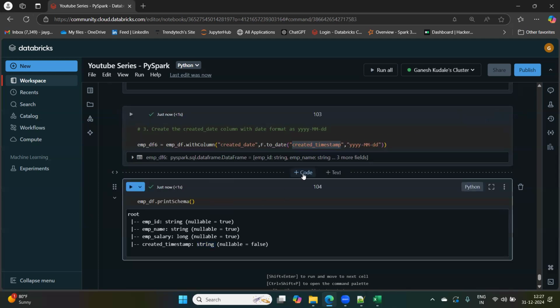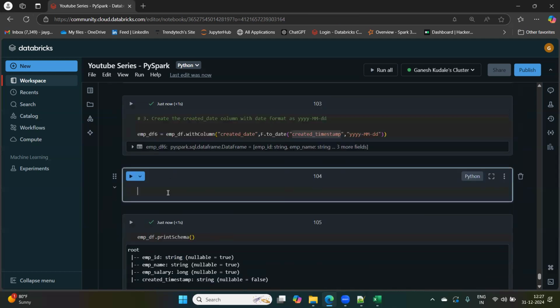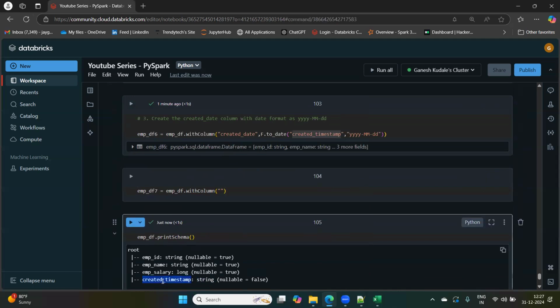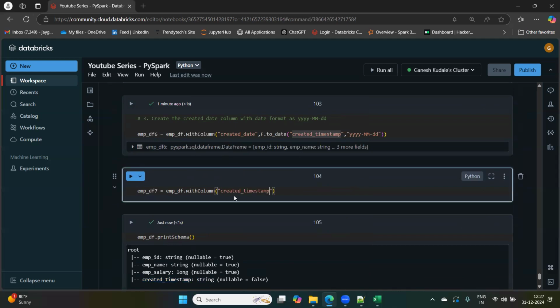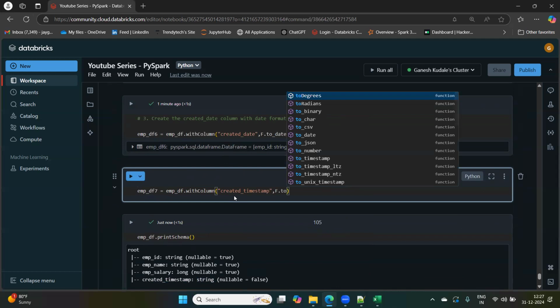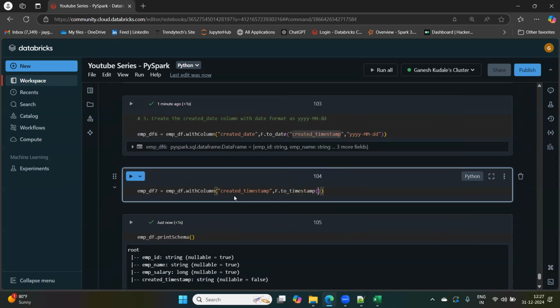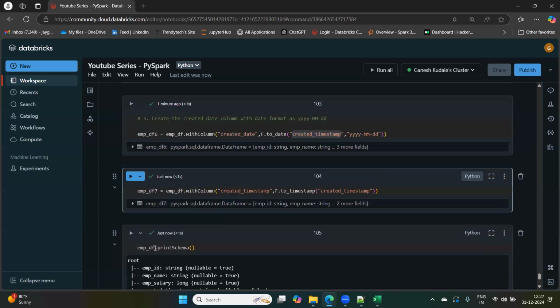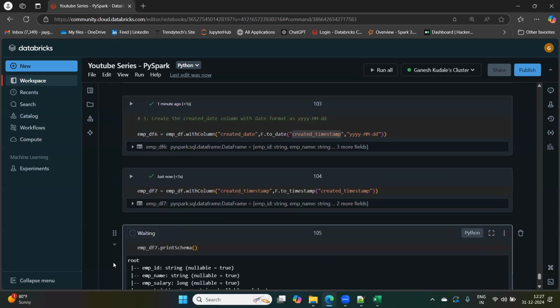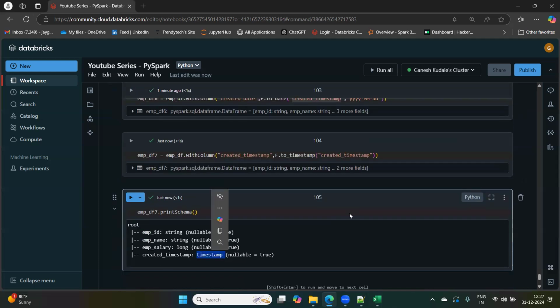Now here I'll explain how we can use chaining of functions. Let me create a new df, empdf7. First I have to convert the created timestamp data type to timestamp. Let me use f.to_timestamp on created timestamp. If you see empdf7, now it is timestamp.